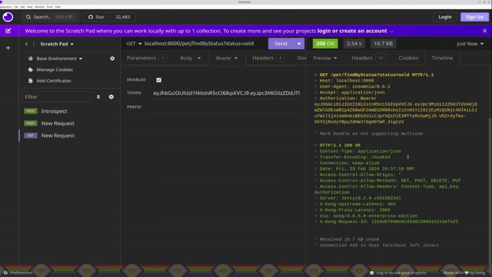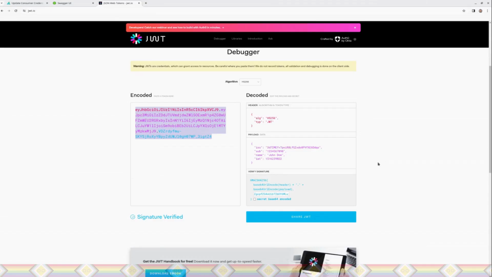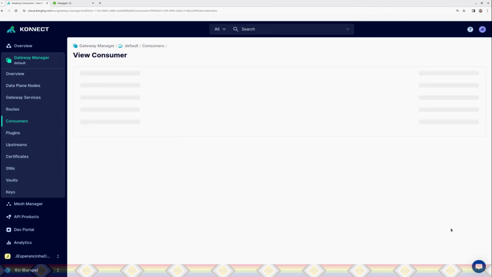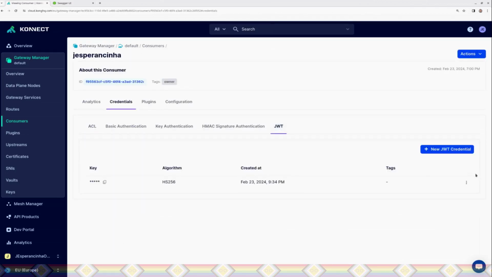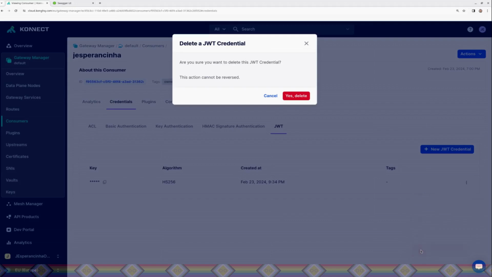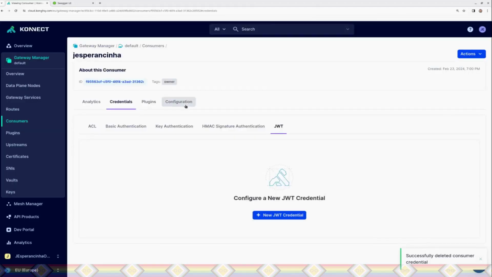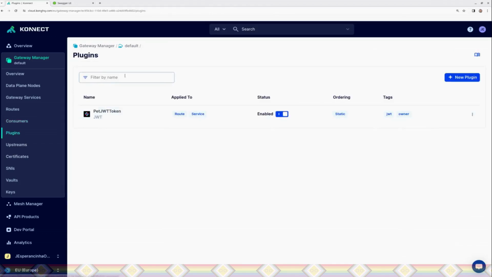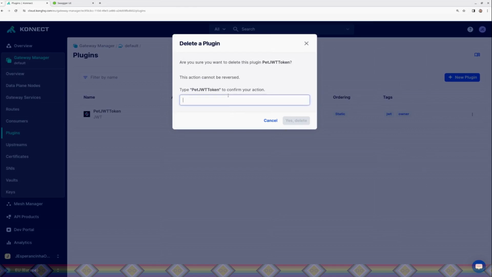So this concludes the simple basic configuration for our JWT token. And of course, as a standard, let's delete all the configuration. We can delete the credentials, and then we can proceed to delete the plugin. The order doesn't really matter. What's important is that we leave everything clean for the next exercise.